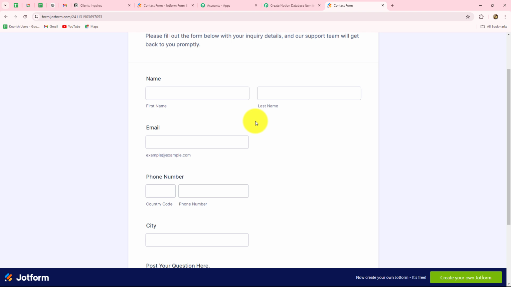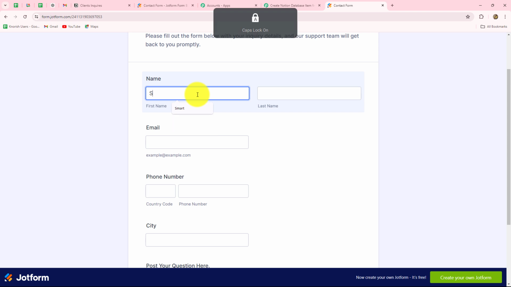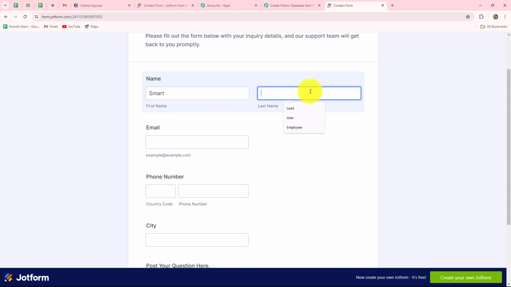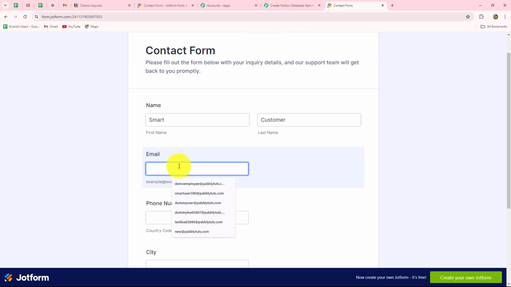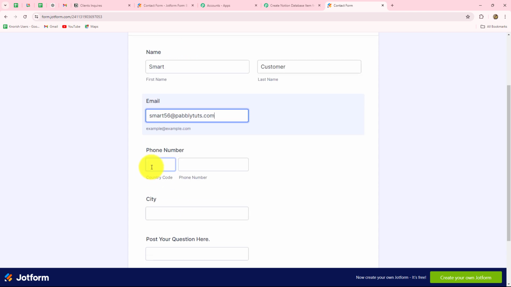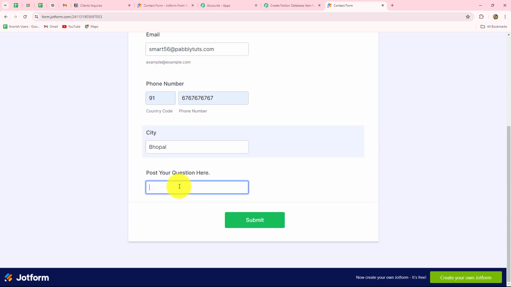And in order to do the submission, I'm going to use some dummy details. Let's start with a name. Let's say the name of the person or the customer who is submitting this response is Smart customer. All right, I'm going to enter a random email address, smart56@pabblytudes.com, a random phone number along with a country code, city, and here I'm going to enter the question.